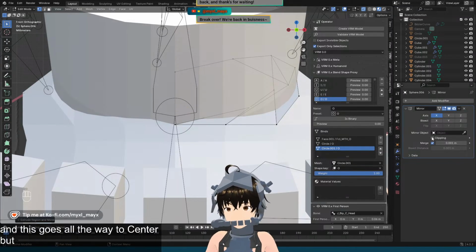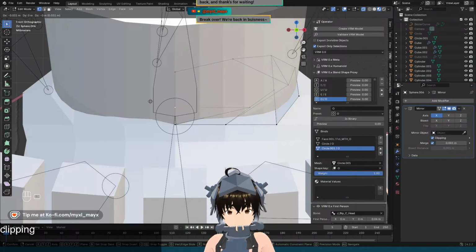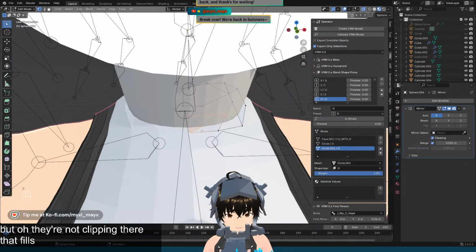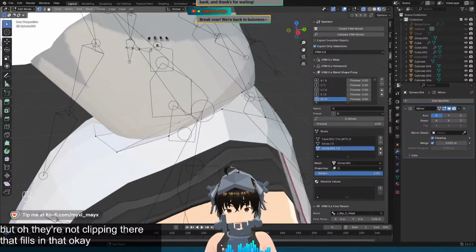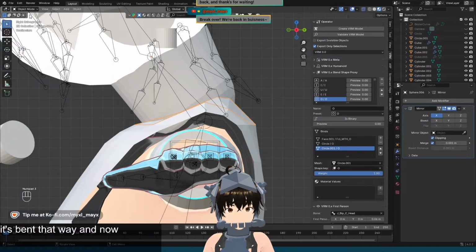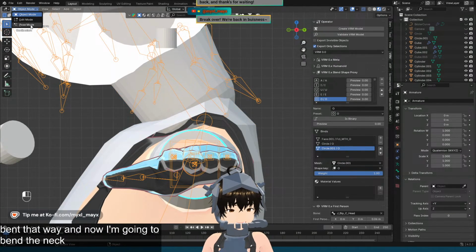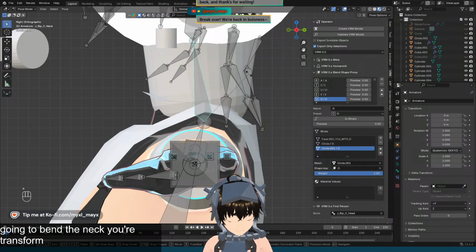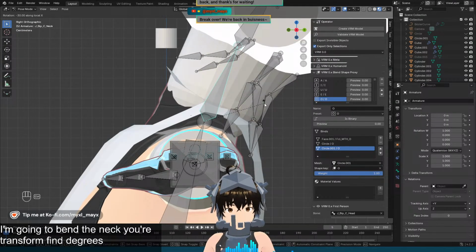Oh, turn on clipping. There. That fills in that. Okay. So that's now covered up when it's bent that way. And now I'm going to bend the neck. Clear transform. 30 degrees, I guess.